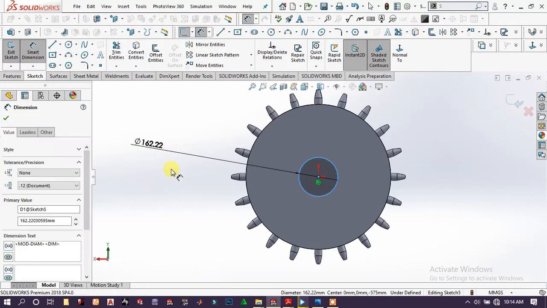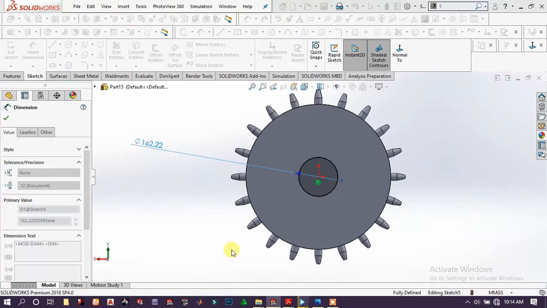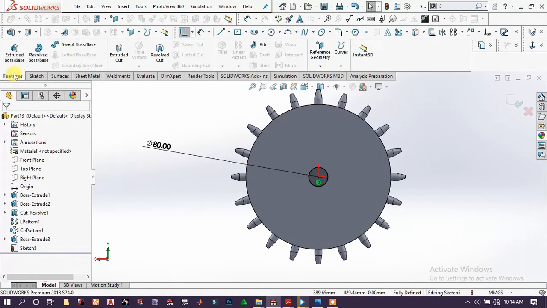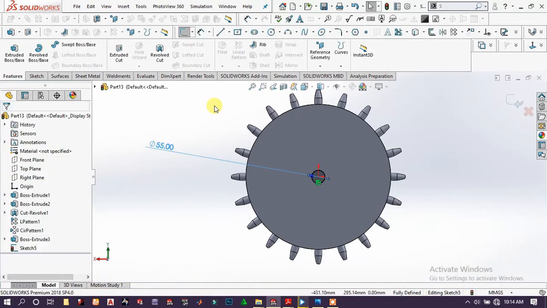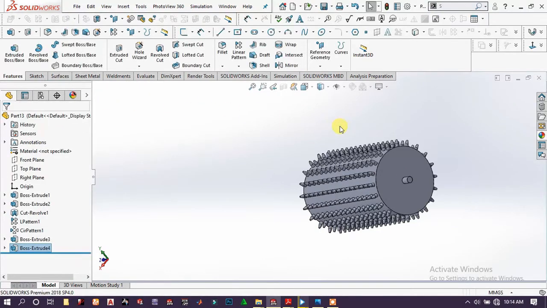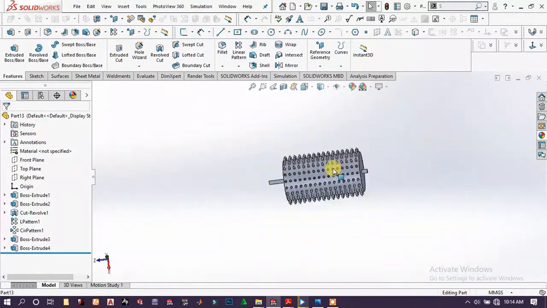In the opposite direction, choose this face, sketch, choose the center and draw a circle, specify the diameter of this circle around 80 mm, then go to features, extrude boss base, around 55 mm, extrude boss base around 80 mm, then click OK. Now we get this part.